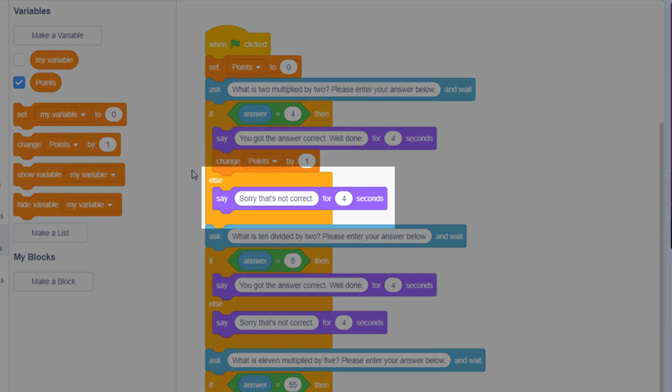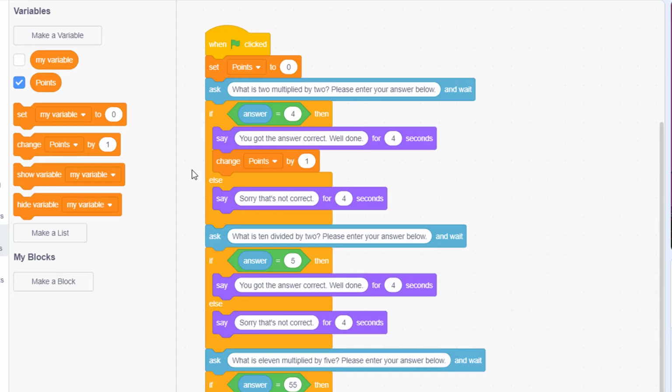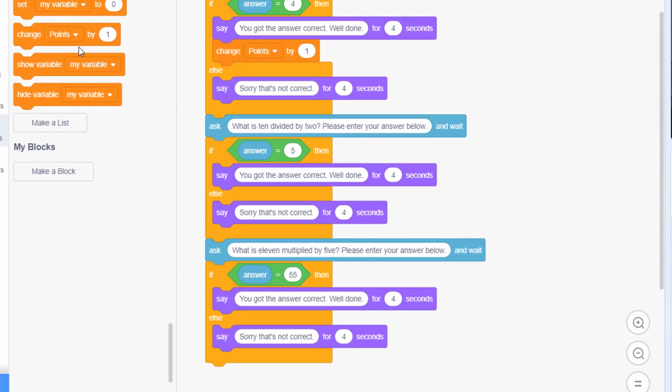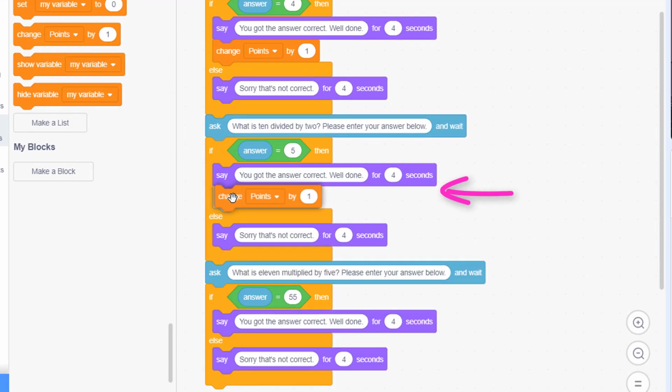However, if the user gets the question incorrect, the character will say that they've got it wrong and won't award a point, so we don't need a variable block in here. We need to put another change points by 1 block in this part of the code for when the user gets the second question correct. And we'll put another in this part as well for the third question.